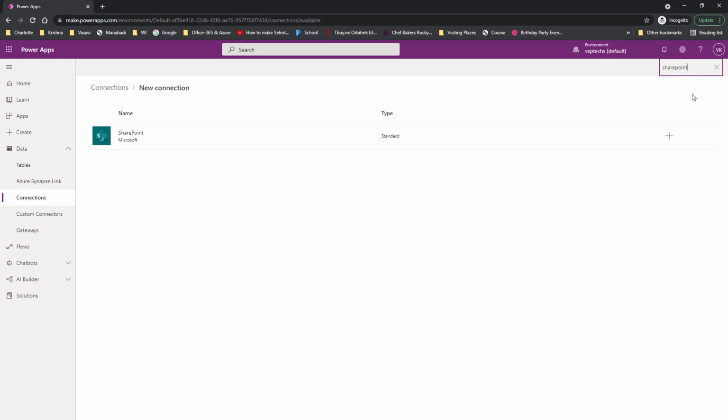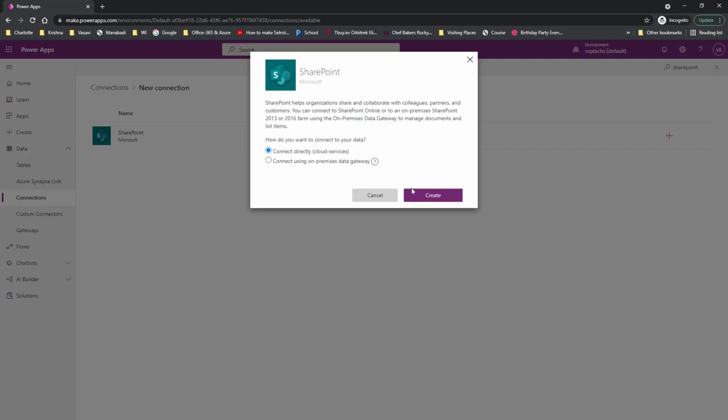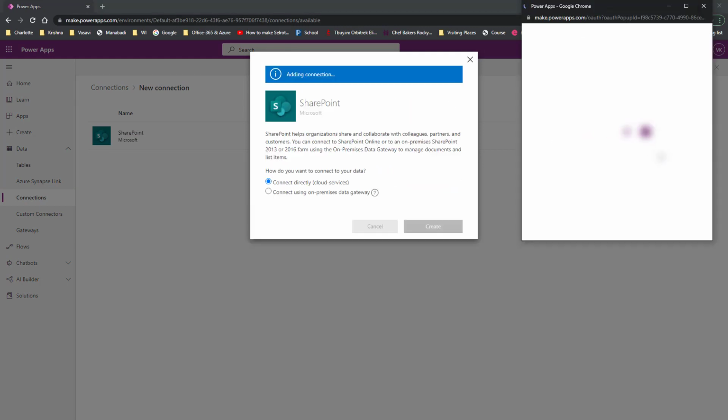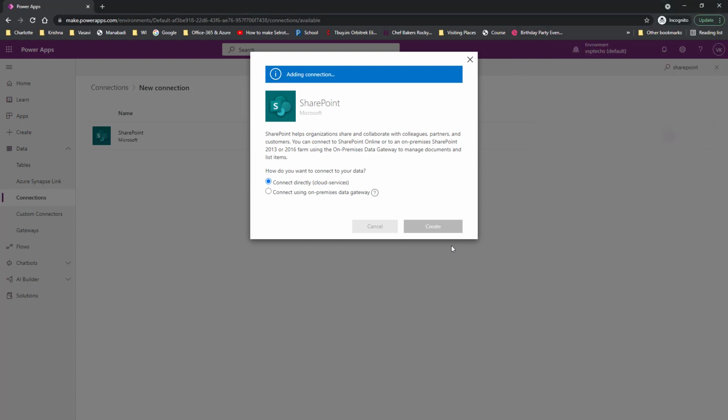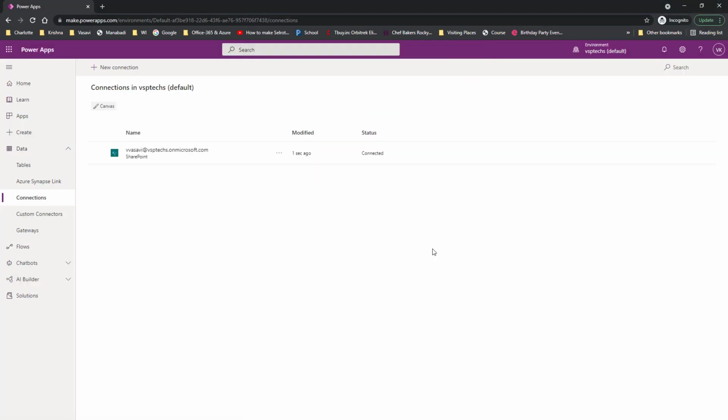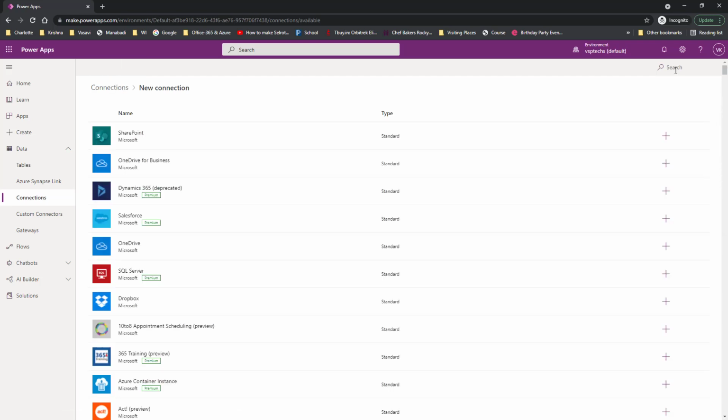When I want SharePoint, I can just click on the plus. It will ask you the type of authentication. I say cloud services, and I'll say create. It will ask you for your email account. Select your respective email account, and that's it. It will create the connection. It is that straightforward.